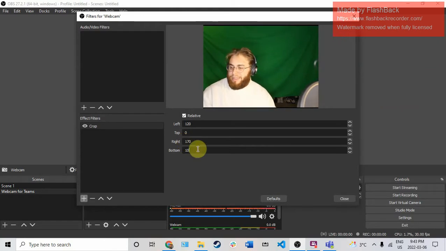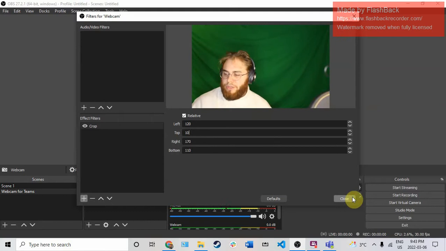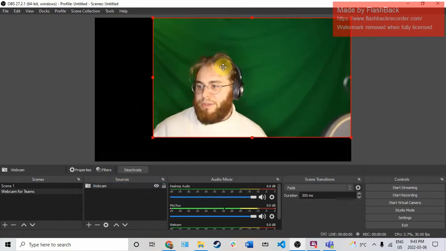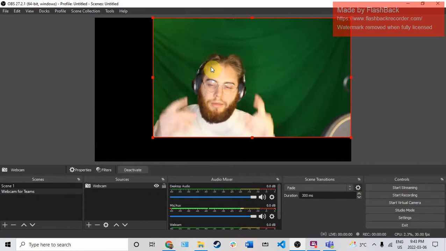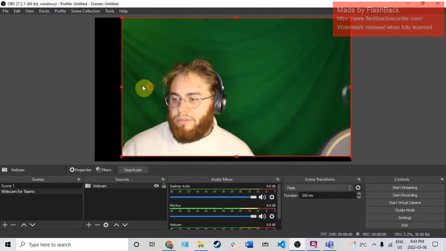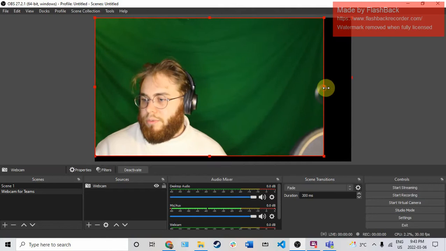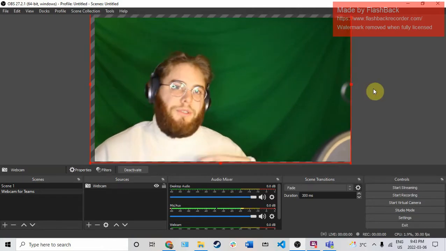On the bottom, again, I'm going to need to crop a little bit. It looks like 110 will be perfect. And then at the top, there's a little bit of a black bar above me. So maybe just 10 will get rid of that. So there we go. We can close that. And now you see that I've edited out those black bars that were around me. There's that little bit of black bar at the top of me and also below me. So now I can reposition this, adjust it the way you want it. Let's say I want it to take up my whole screen. So here we are.